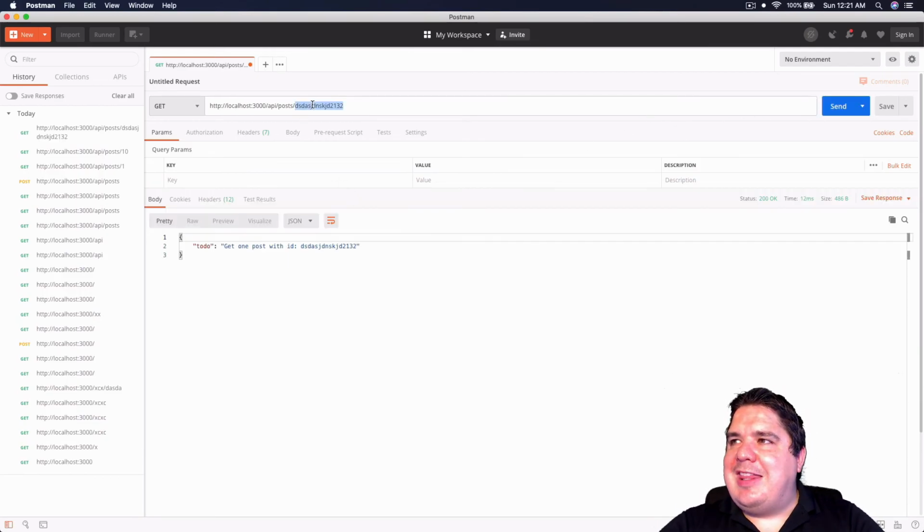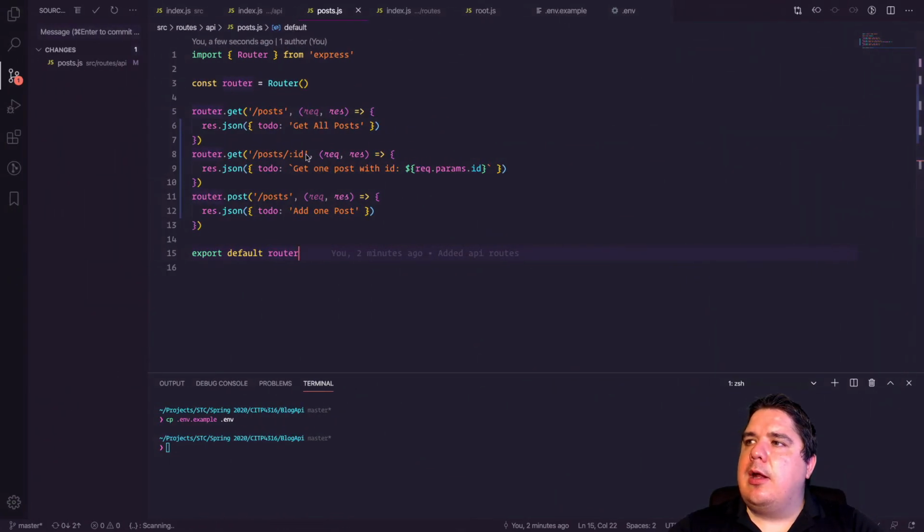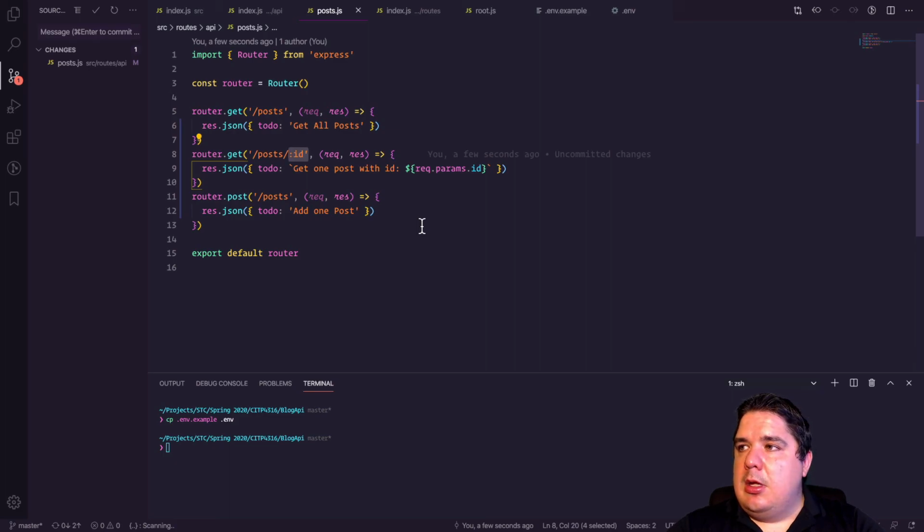So this is a dynamic route, and this dynamic route gets generated with this ID element. When we have over here after our post, we're saying that anything over here is going to be a parameter, and that parameter is part of my request, and it's called the same way that we call it over here. So we have it like that.